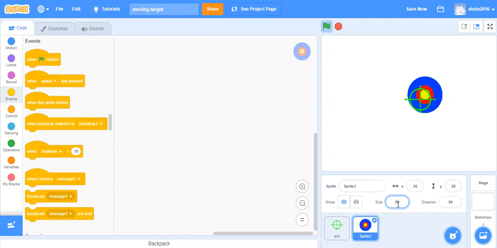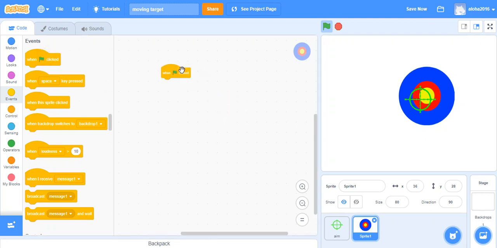Now if we go here, it's 100. So if you set 80, and yay, we've got it ready. Now, time to start making our code. First, we will start putting our events block, green flag, remember the one that starts the whole program.